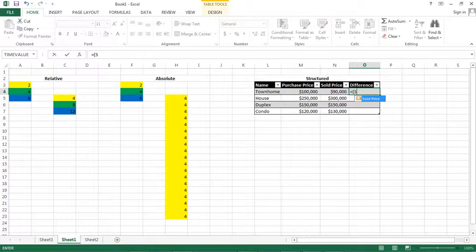So I want to do sold price first, and when that's highlighted you can just hit tab, and then I want to close it with another square bracket, and then I want to subtract, so the hyphen subtracts, and I'm going to subtract the purchase price. Again, I just hit tab. As you notice, there's a blue block around the sold price because it's referencing that entire column, and red around the purchase price, it's referencing that entire column. So then I hit enter here.